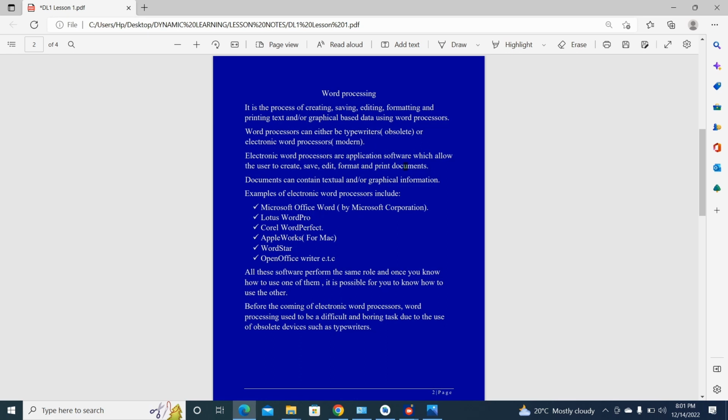It's because these ones look the same. These software are the same in layout and the same in appearance. They have similar features. They can only differ in some few cases in the number of features they have. So once you know how to use one, you're just like someone who can process data using any word processor without requiring prior knowledge.